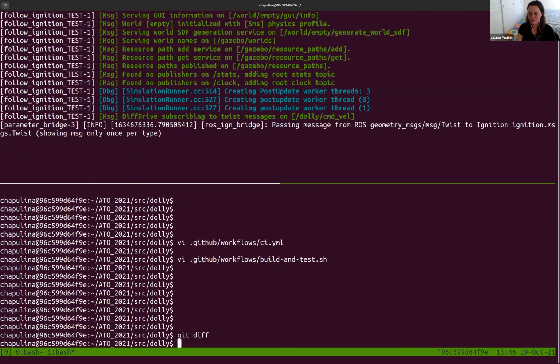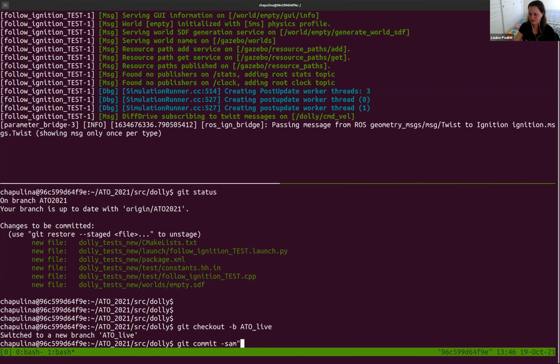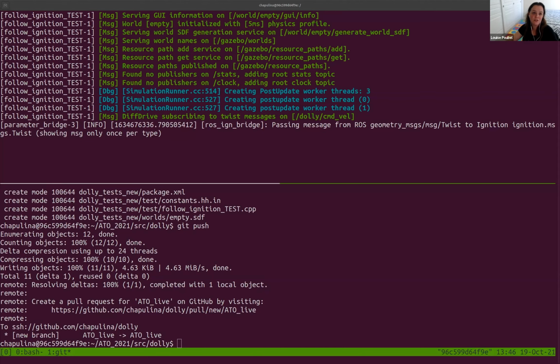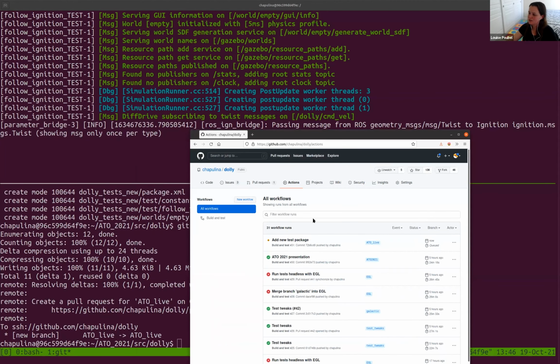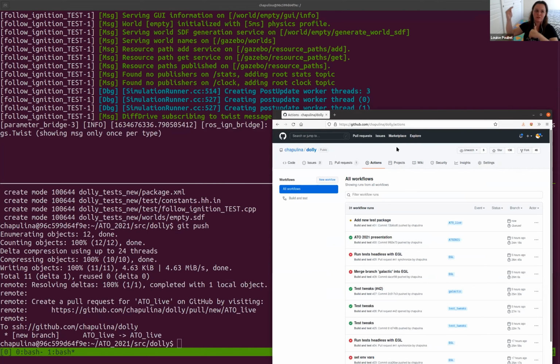Since I added all of these files, I'm going to create a new branch. Let's just do ATO live and then commit, add new test package, and then we push. And if we check here on actions, add new test package, it just pushed and it's running live. It's probably going to fail because it failed locally. So you would try locally until it passes, then you run it on CI.